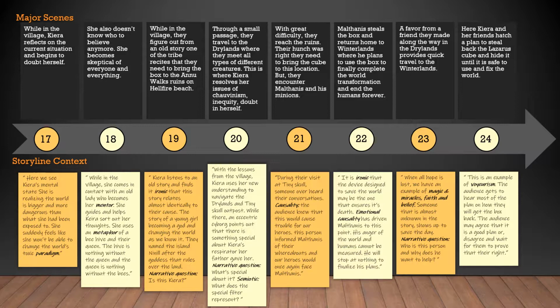During their visit at Tiny Skull, someone overheard their conversation. This is an example of causality. The audience knew that this would cause trouble for our heroes. This person informed Mal'Thanis of their whereabouts, and our heroes would once again face Mal'Thanis.